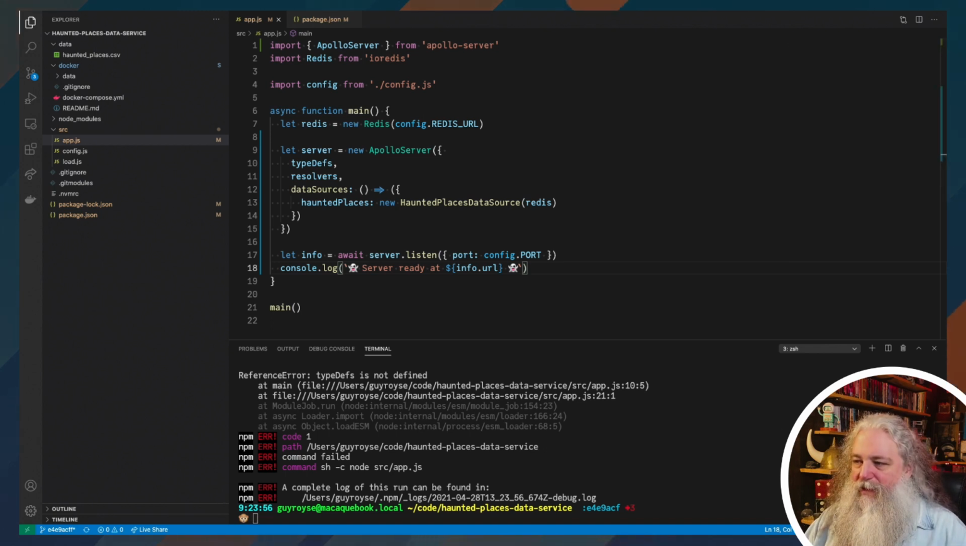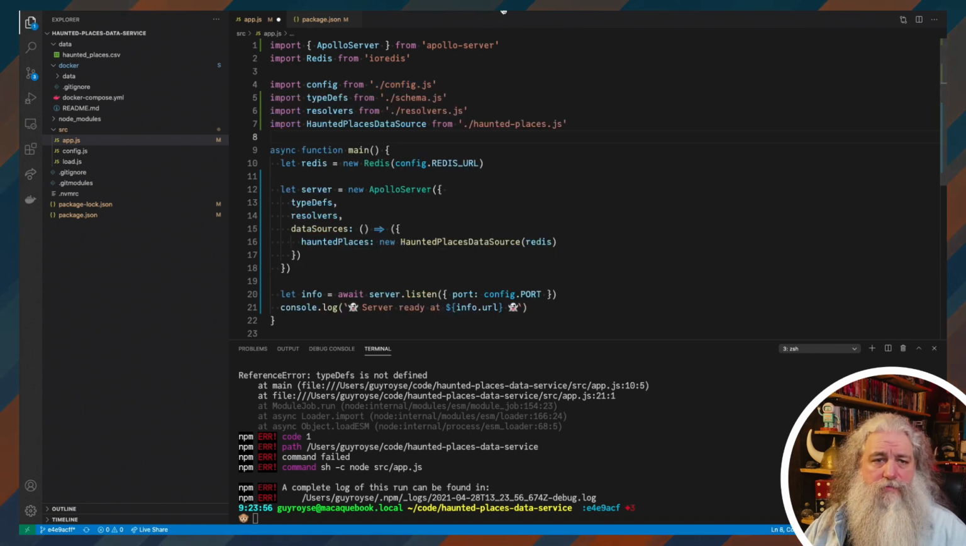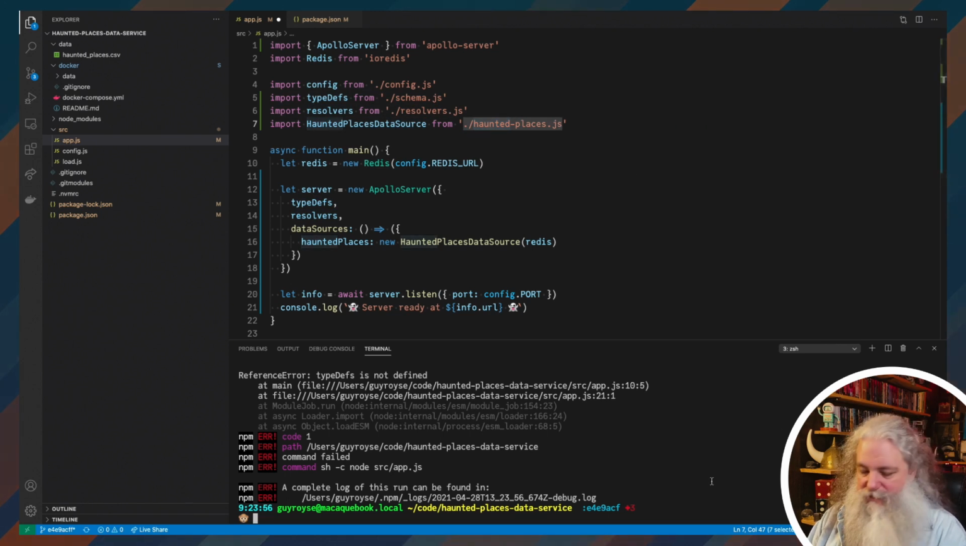So let's take a look at our schema first. And so the schema is going to be the typedefs, and I'm just going to go ahead and copy those over from my cheater code. Here we've got our typedefs from a schema.js. We have our resolvers from resolvers.js, and our haunted places data source from hauntedplaces.js. And so none of these files exist, of course. So let's create them. Let's touch the schema.js.